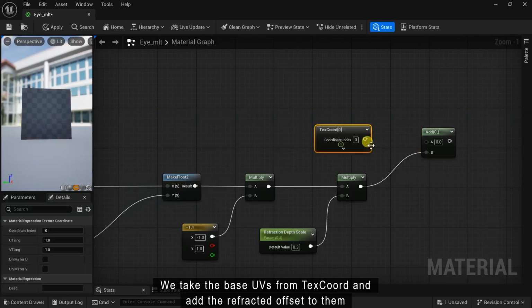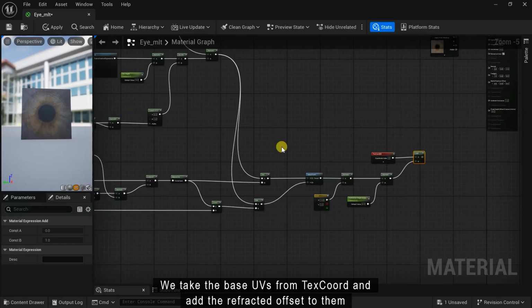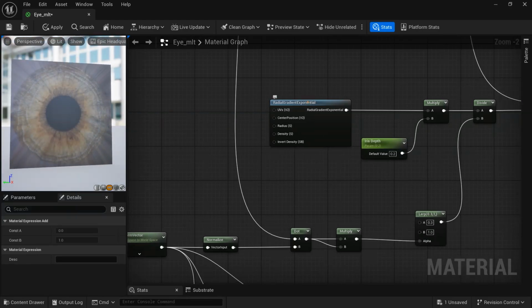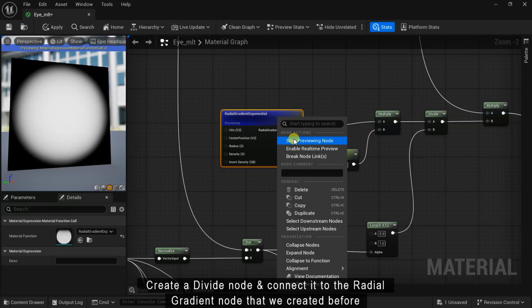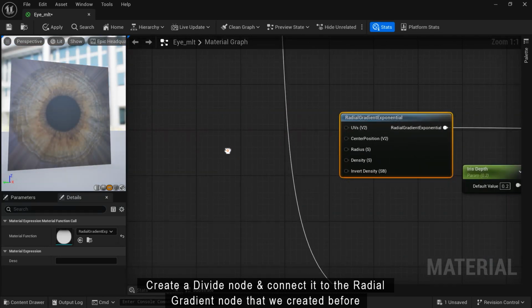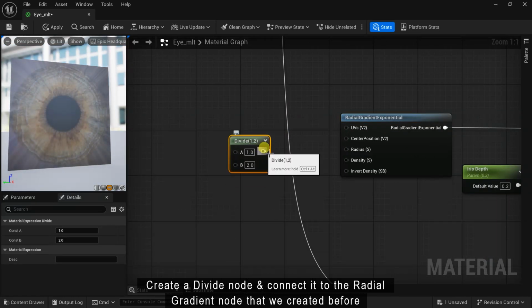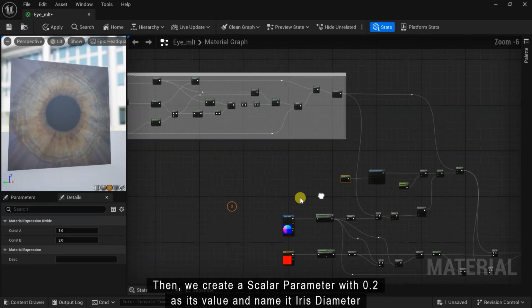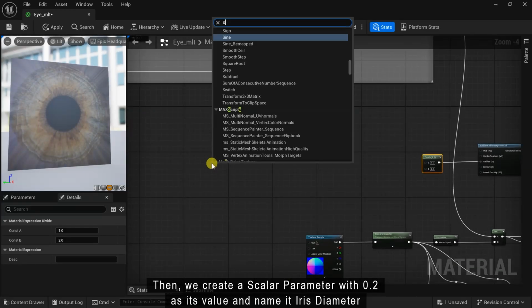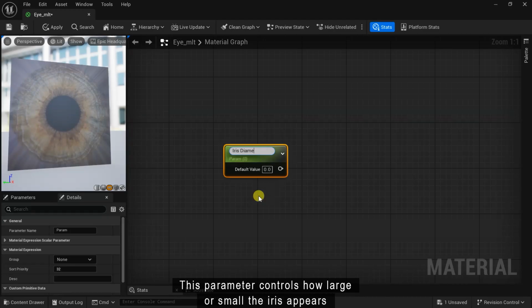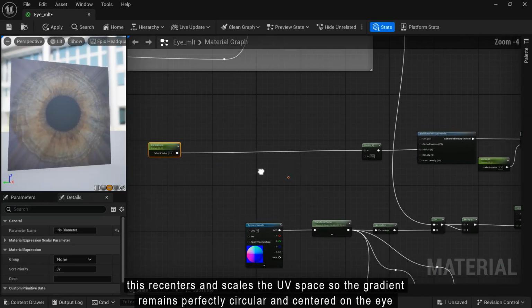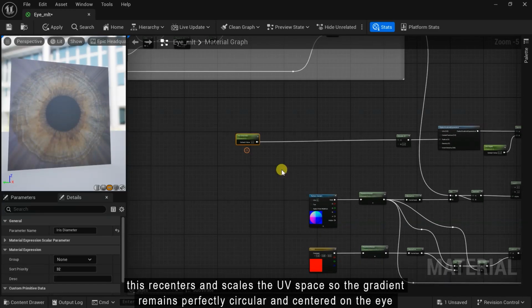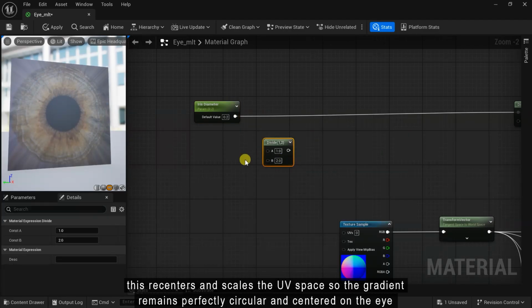We take the base UVs from text code and add the refracted offset to them. Create a divide node and connect it to the radial gradient node that we created before. Then we create a scalar parameter with 0.2 as its value and name it iris diameter. This parameter controls how large or small the iris appears. Run this through this divide node. This recenters and scales the UV space so the gradient remains perfectly circular and centered on the eye.